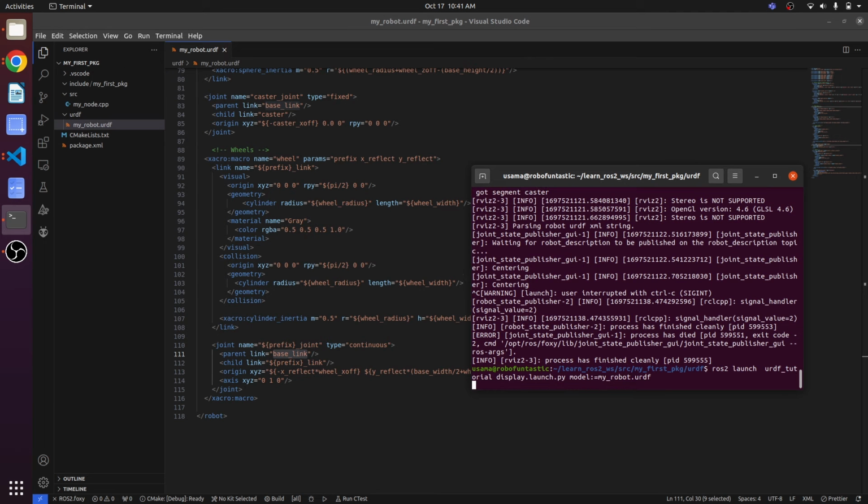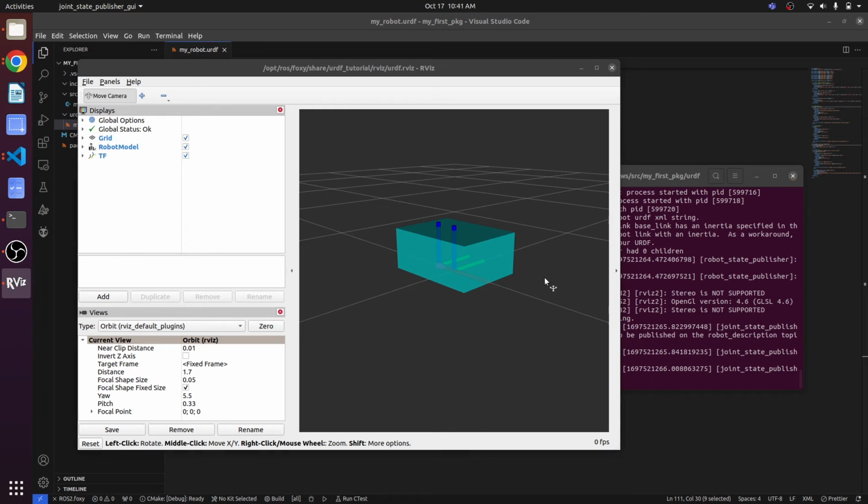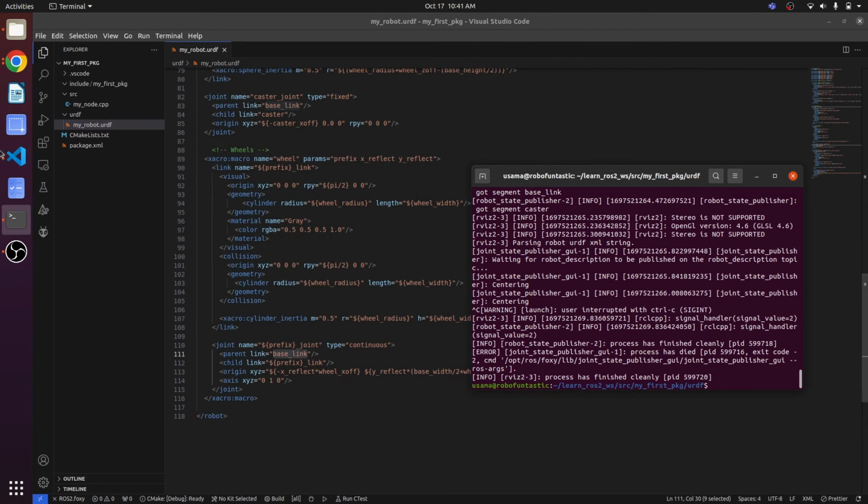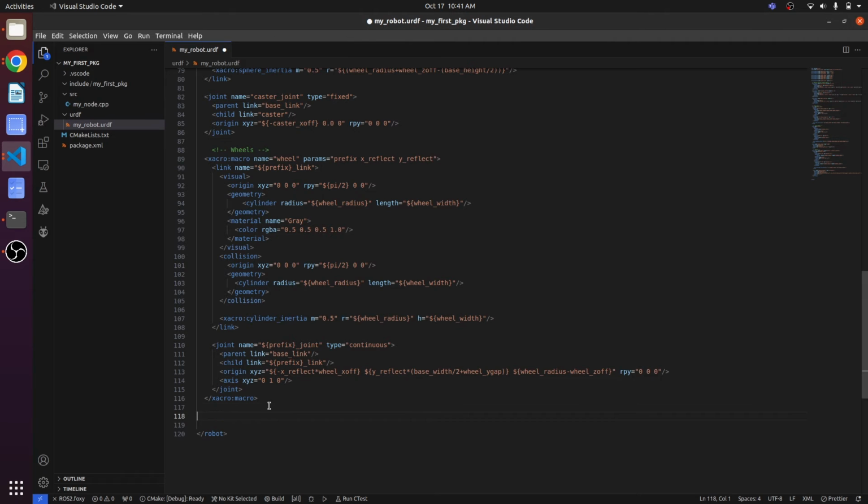If we run it now, it won't display any wheel. It is not displaying any wheel because we are not calling this function anywhere. Now we are going to call this function like this. So xacro wheel, the drive wheel left. This is the prefix, and x reflect and y reflect are here, and we are giving some sign to it, and this is the wheel right. We are saving it and calling it.